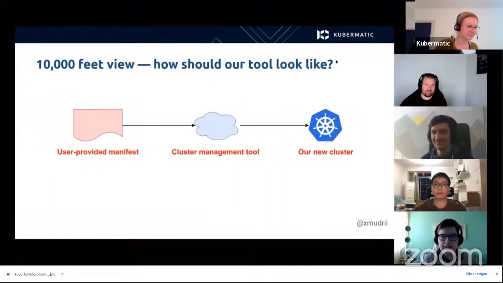Let's start with a 10,000 feet view of how the cluster management tool should look. First, we have a user-provided manifest that defines how our cluster should look. The manifest is given to the tool, which creates a new cluster based on the provided manifest. This way, we implement a declarative approach, which brings many advantages and is widely used in the Kubernetes ecosystem. The question is, what should our tool do?